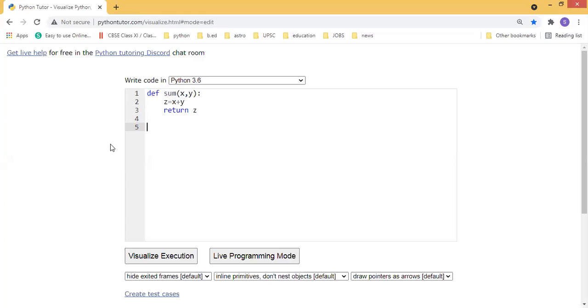So this is called a function, but the main program will execute first. What is present in the main program? I'm going to give two values, a comma b equal to 10 comma 25. Now I'm going to call the function: print sum of a comma b. Sum is the function I'm going to call, and a comma b are the parameters I am passing. What are the values present in a comma b? 10, 25.